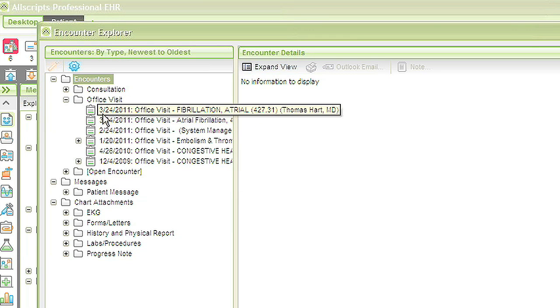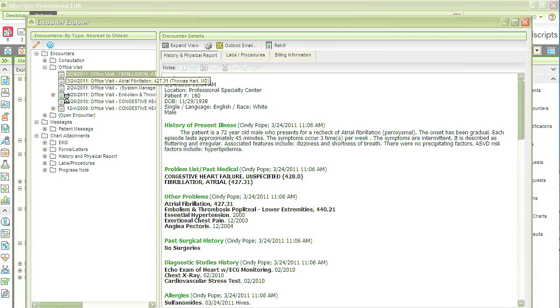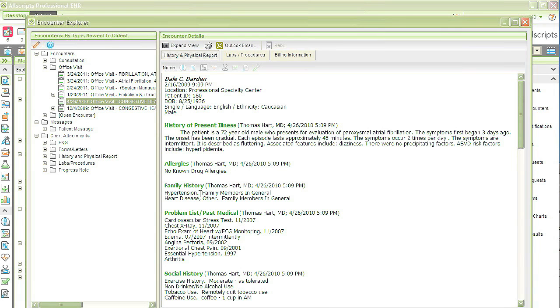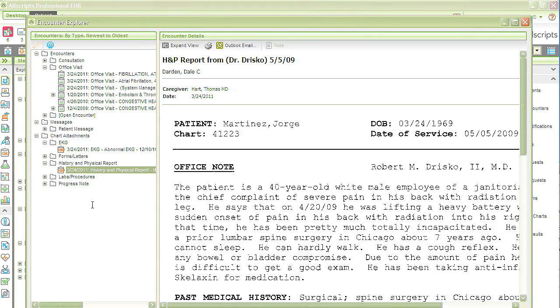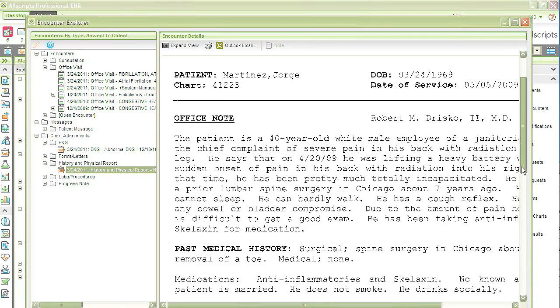You can look at this by date. Simply selecting it shows the date of service with the note on the right. You can also look at it by category. You can see any EKGs that have been scanned into the chart as well as any outside notes that were scanned in by the primary care physician.